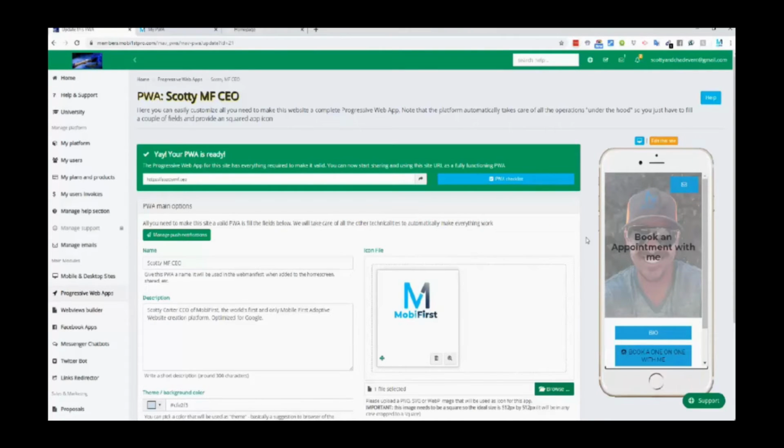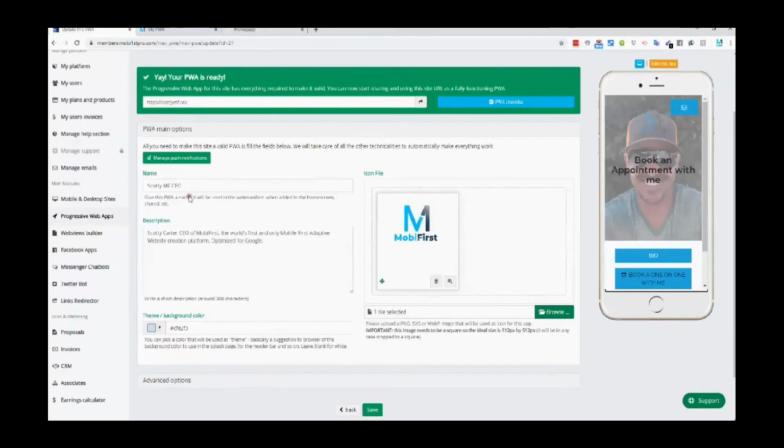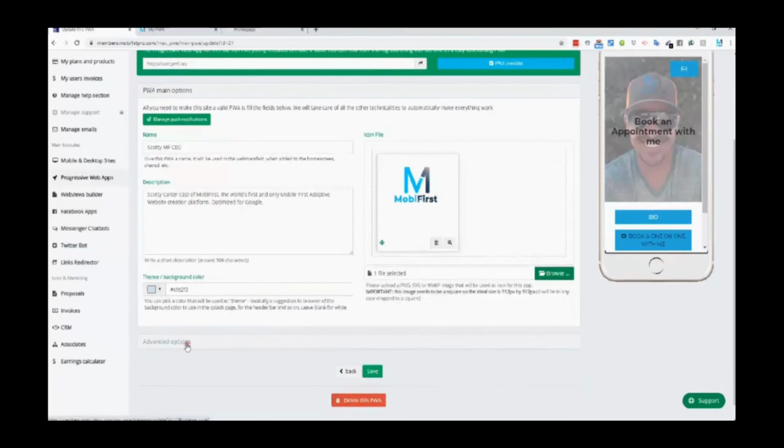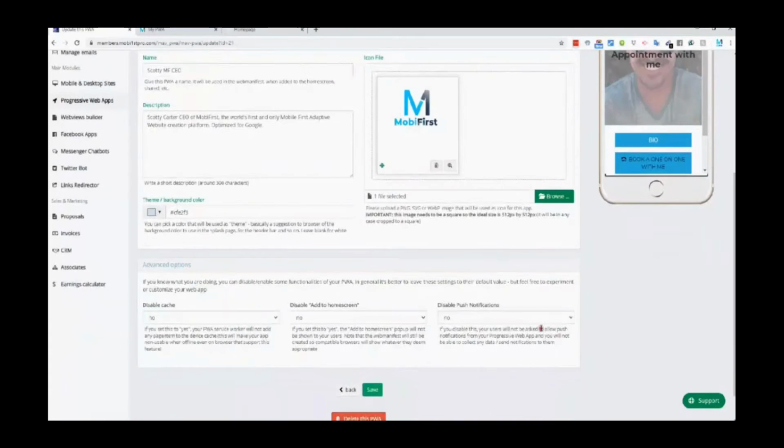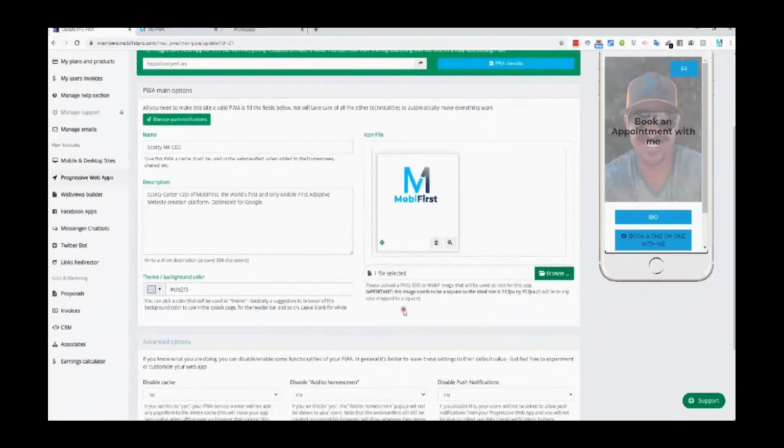Wow. Now, you see down here, more customization. I put my name on here, description. This is the message. I put my icon in here. I can change the background. Advanced options, yes. Add to home screen. Folks, this is the wave of the future. Not only is mobile first the wave of the future, but progressive web apps as well. You combine the two, you're just unstoppable. Alright, perfect. We've customized it. I've already customized my site.